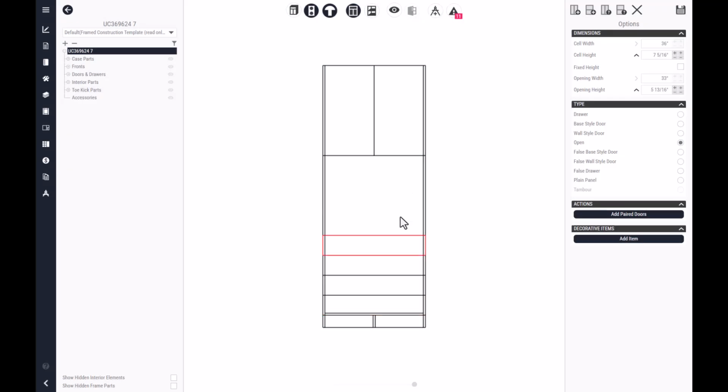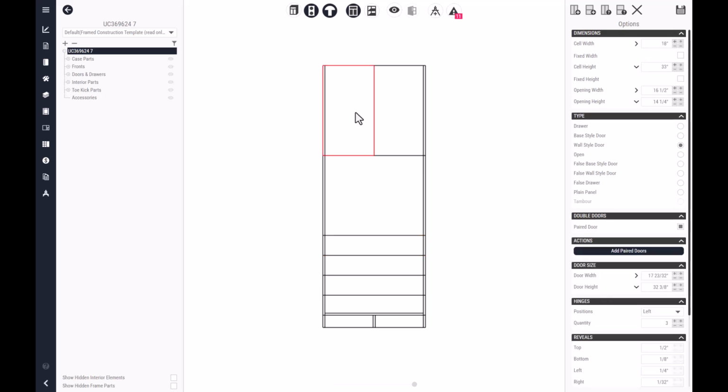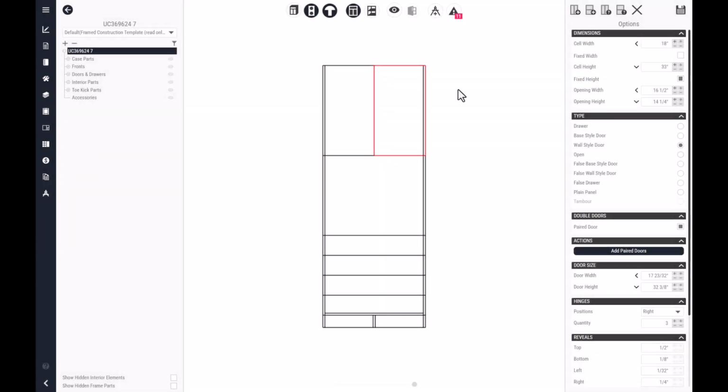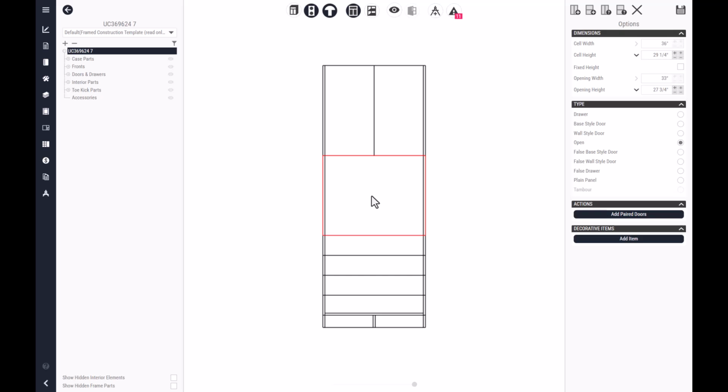Now let's begin resizing our cells. For our top doors, we will set these to a fixed height by selecting each of the doors and clicking Fixed Height on the right side of the screen. Next, we will edit the size of our appliance opening. For this opening, we will keep the width at 33 inches. For the cell height section, let's left-click on the arrow until it points down and make it 22 inches high. As you can see here, it will extend the height of the box beneath it.